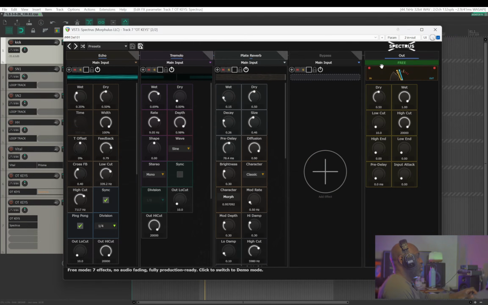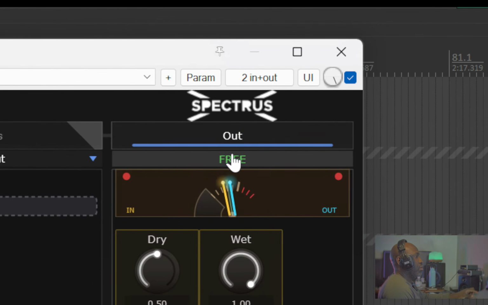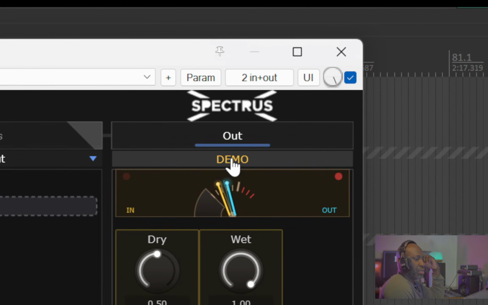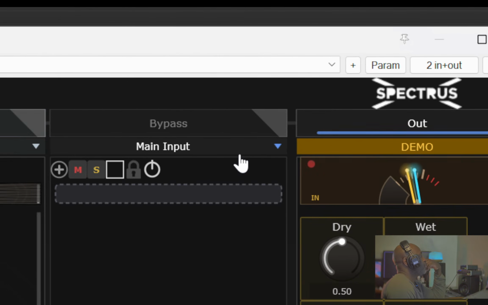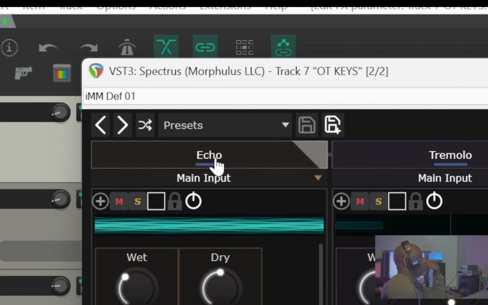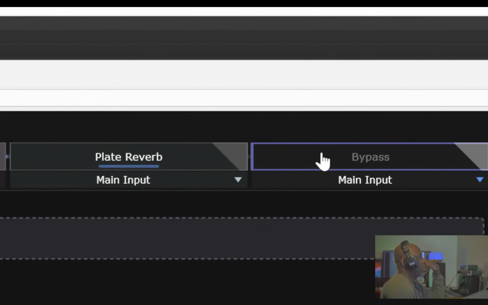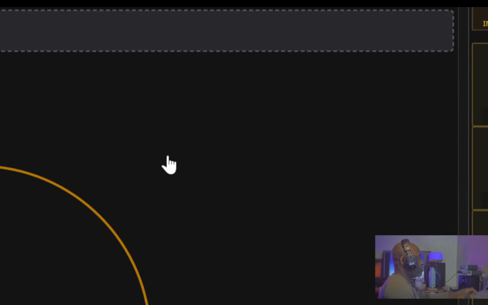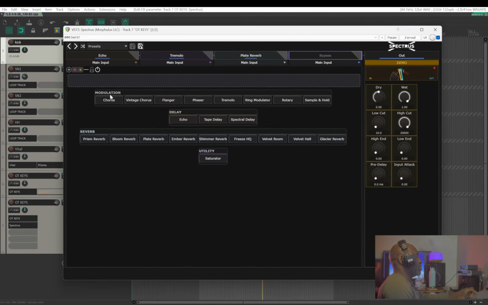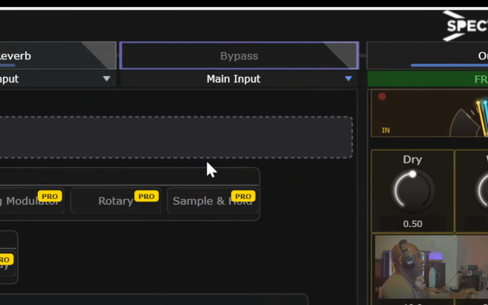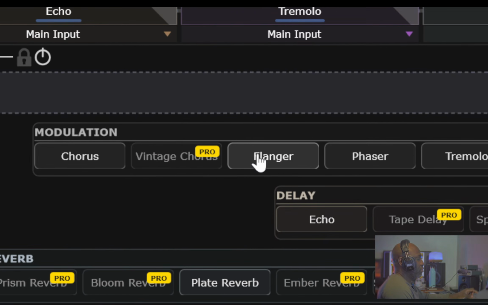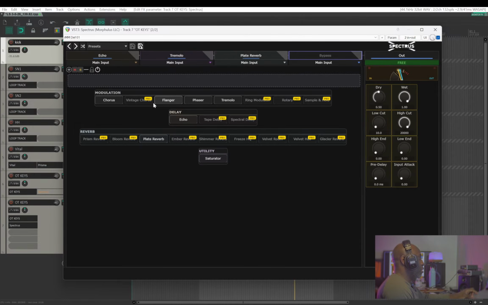So the way this plugin works is by default over here, it's not gonna be in free mode. It's gonna be in demo mode when you first open it. So when you click on one of these areas and you try to load something, let's say here, and we try to load one of the effects, it's gonna be showing you all the options. If you switch it back to free mode up here, it's gonna show you what's available to you, because not everything is available to you.